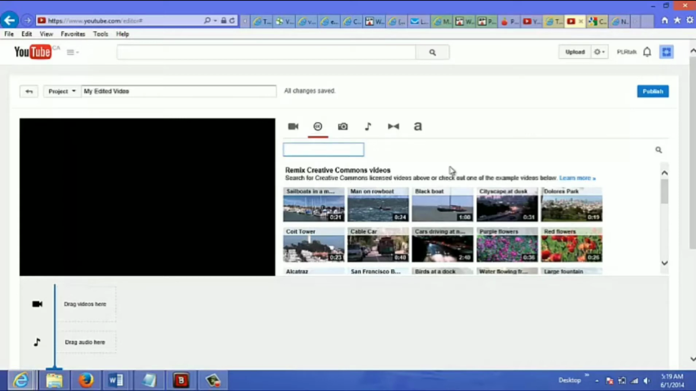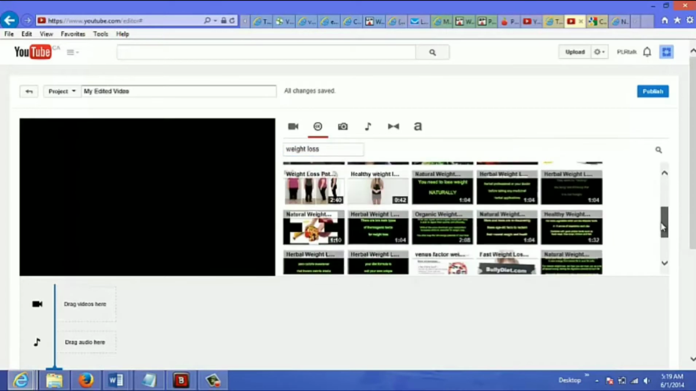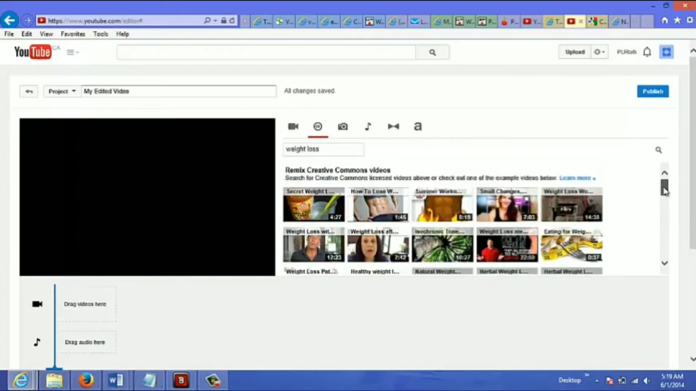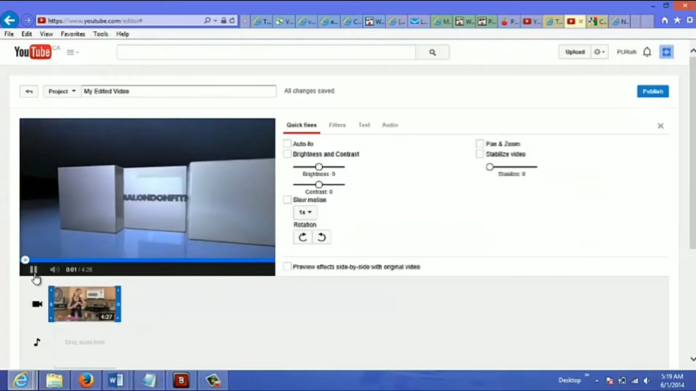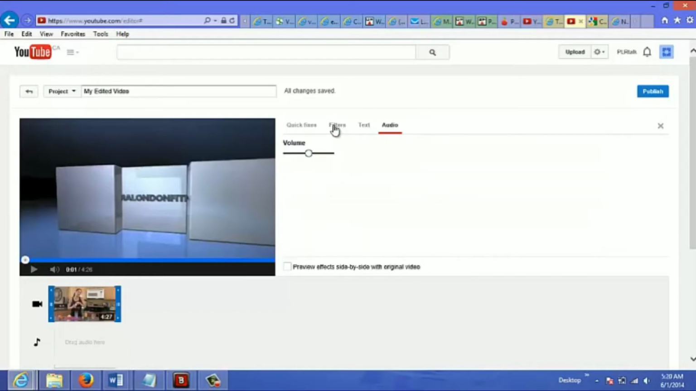So what you could do here, you could do search. If you want to do a video about weight loss, you could just type that in here. Okay, and then let's just select the first one here, and you could just drag that down here. And you have the tools here to edit it. You can add text, and so basically, just play around with this and get the hang of it.